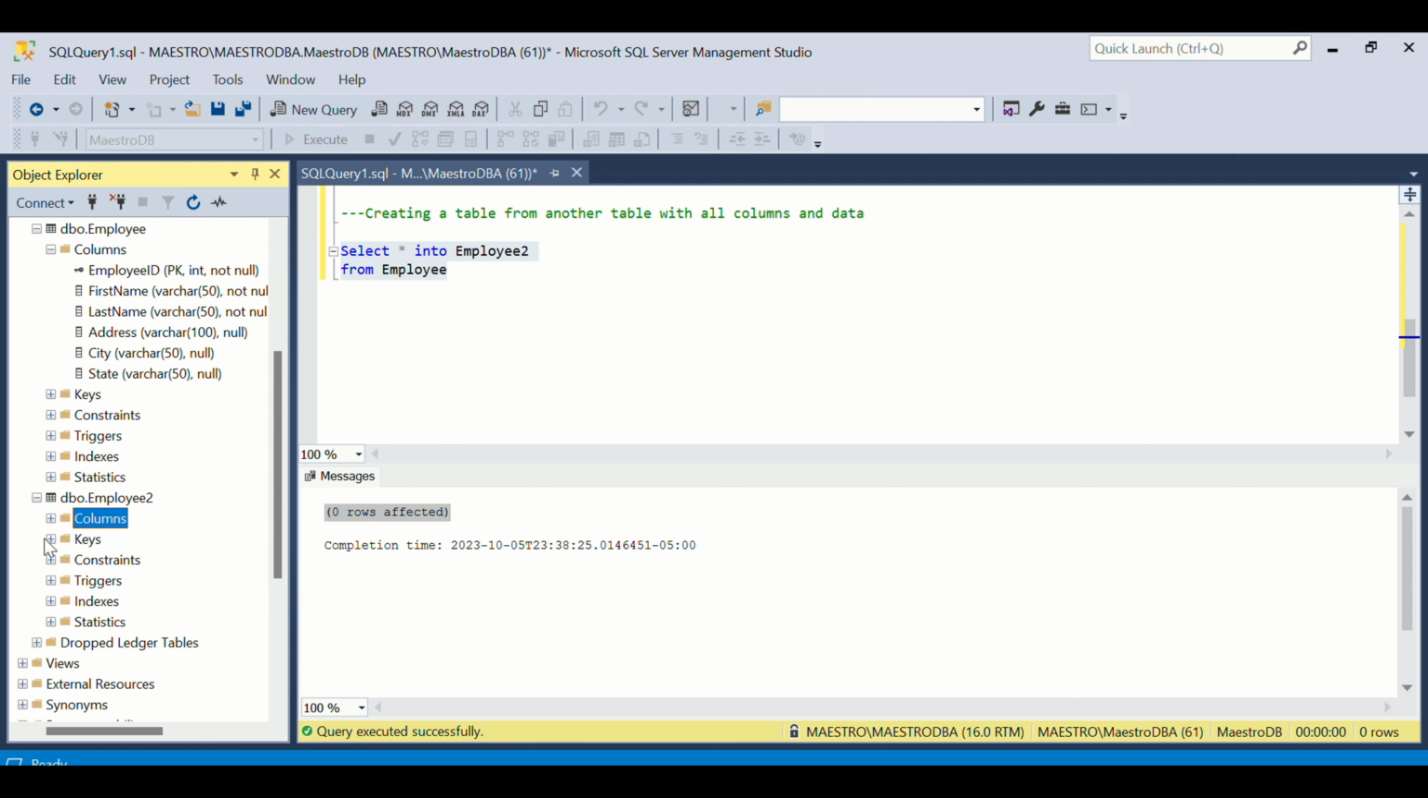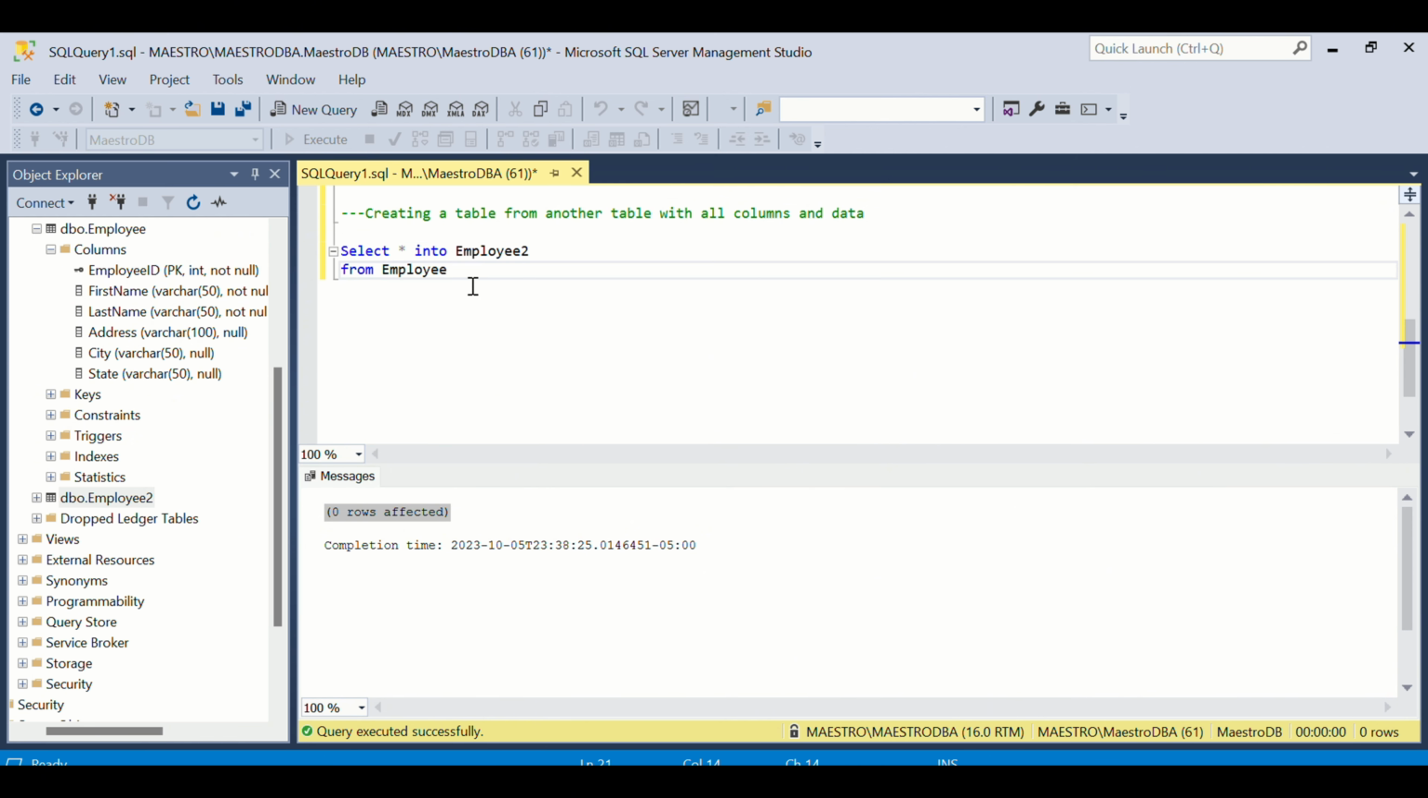This is very necessary whenever you want to create a backup table, or you want to create another table just to use for a test, something like that, when you're working in an enterprise environment. So this is very efficient for you.